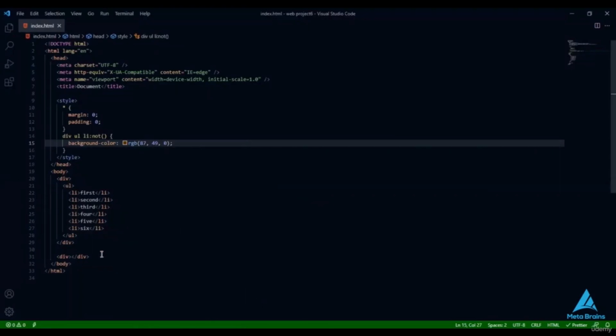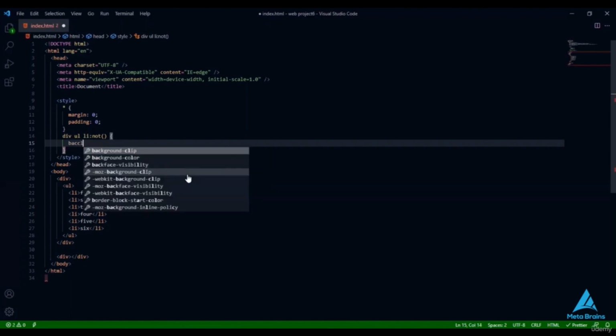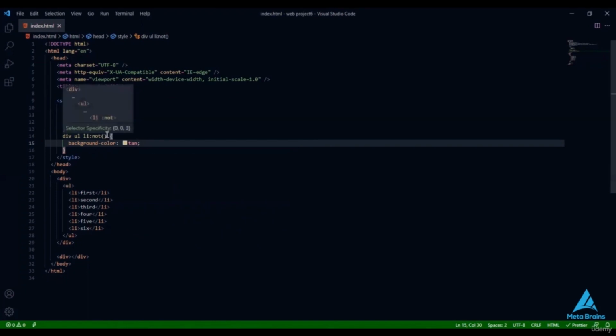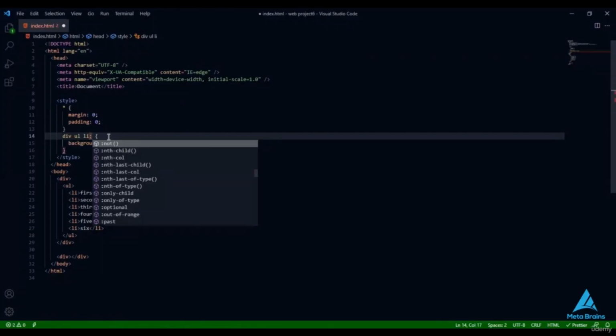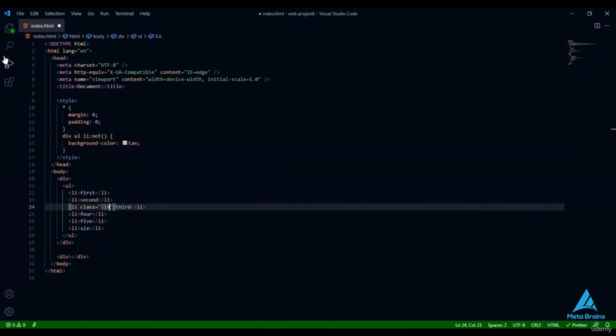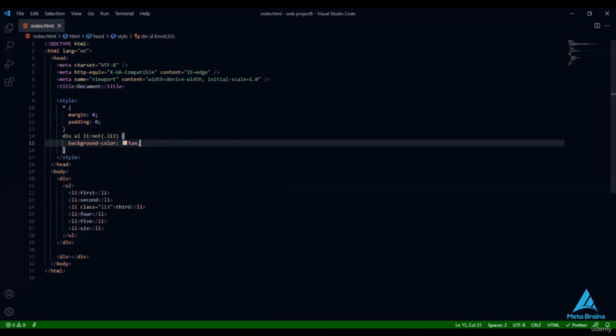Now I'll use the pseudo class not and put .li3. I already told you that the name of your ID and class should start with a letter, not with any number, so it should not start with a number. I wrote .li3. This class only works on those li in which there is no .li3 class. So now as you can see it has colored all of them except the third one. This is how we can discard any element basically.